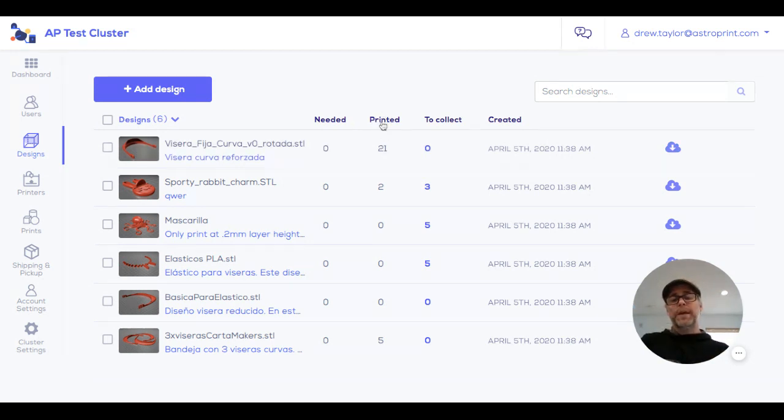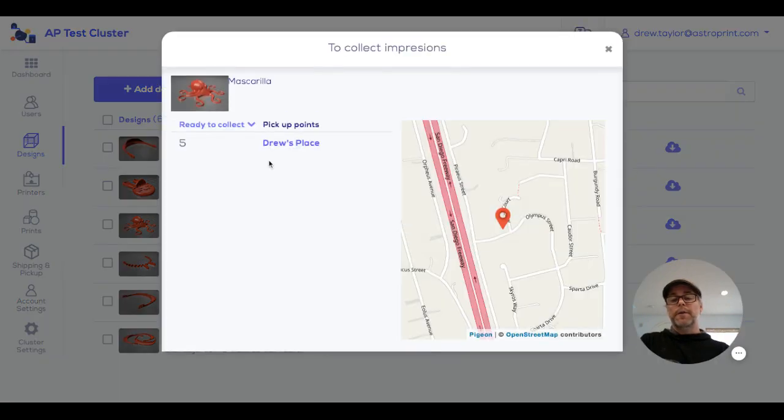Then it shows up here as printed and lets you know how many are out there ready to be collected. If you click on those, it lets you know how many are at each pickup location currently. So then you can start to work out logistics on whether it makes sense to send carriers out to pick things up or not.